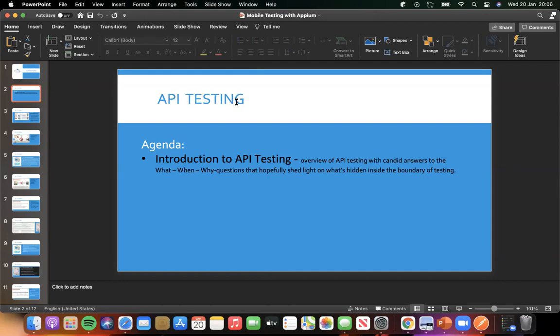Now, basically, as I said, we'll be looking at the overview of API testing, trying to understand what API testing means and the what, when, and why questions about what an API is and how we can then test an API, and what the boundaries of testing are, at least the introductory part of what we need to know in order to be able to do API testing effectively.